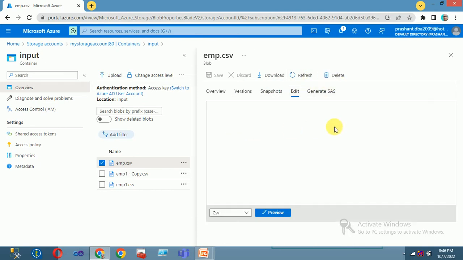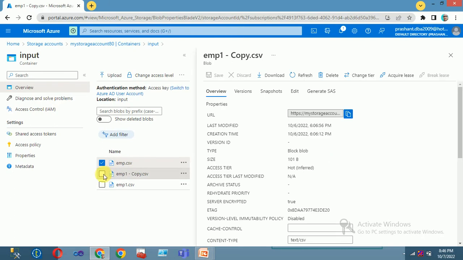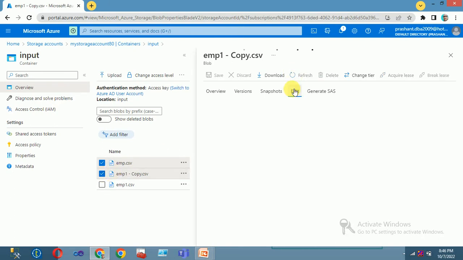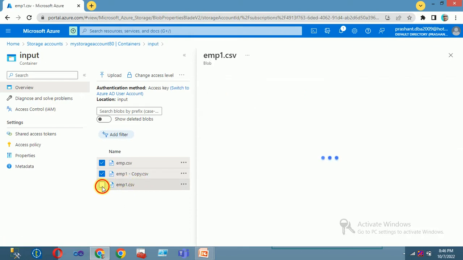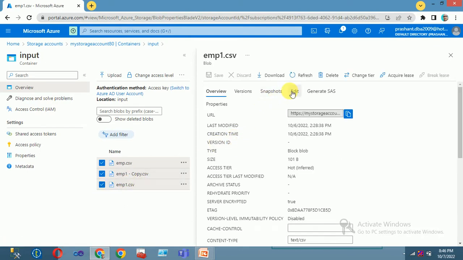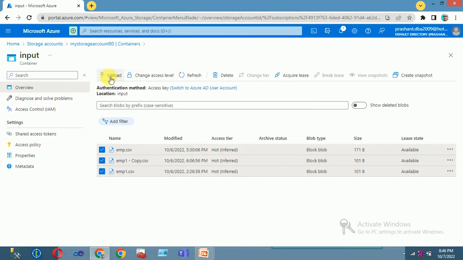Let me show you a sample. Edit, and you can see basically 1 2 3 4 5. Let me select this one, edit, it's 6 7, and if we click here we get something different, 1 5. So basically, the goal here is I want to load these records into SQL Server.